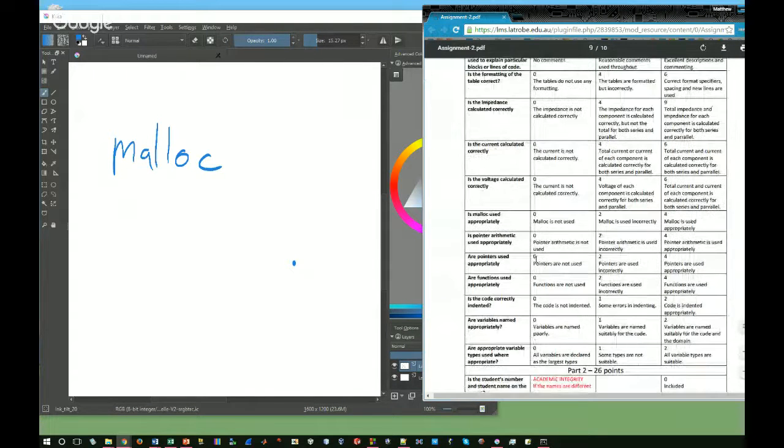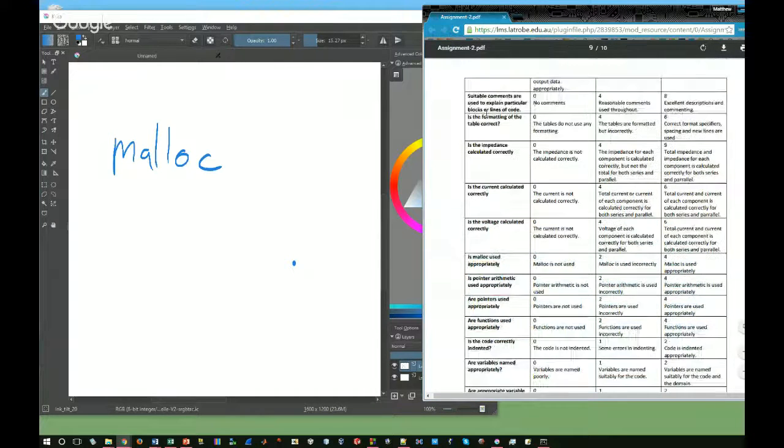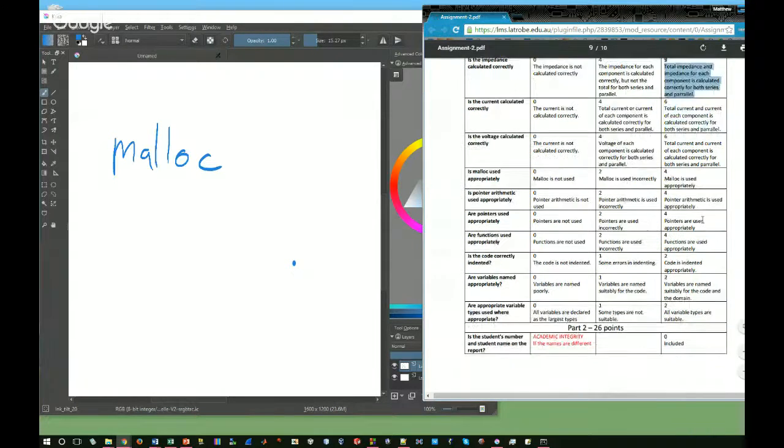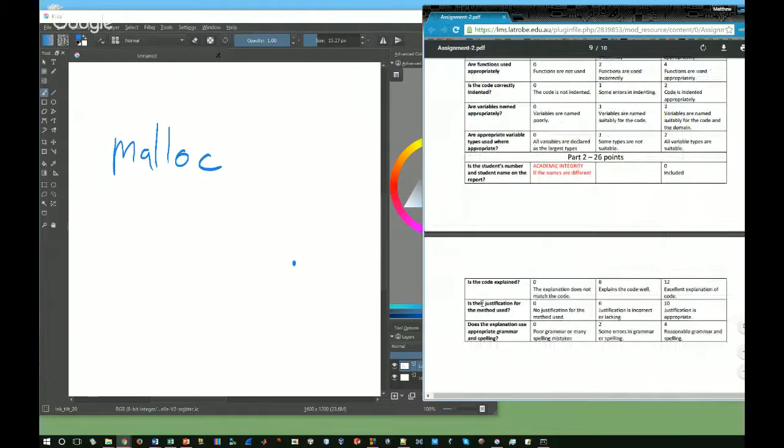The marking guide has changed a little bit. Some of it's similar, but all this stuff is new, because now we've got functions, pointers, pointer arithmetic, malloc, and then the outputs. Now this one is worth a lot, which is your calculations. The marking for the report hasn't changed though.